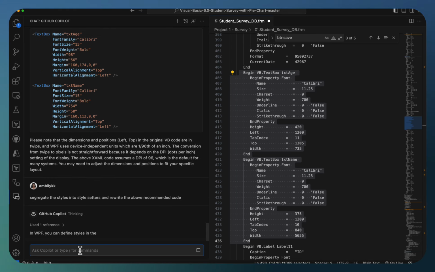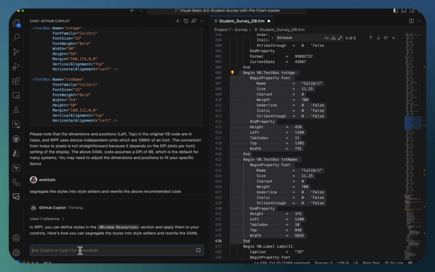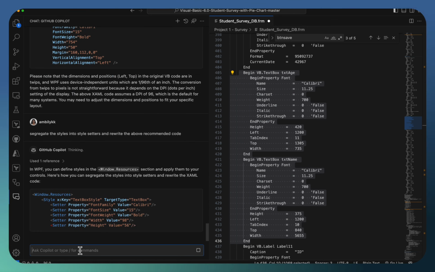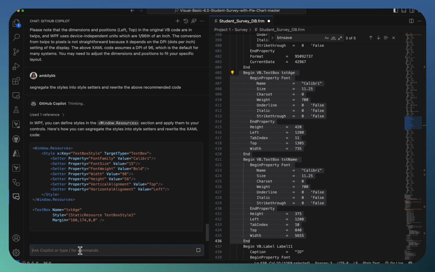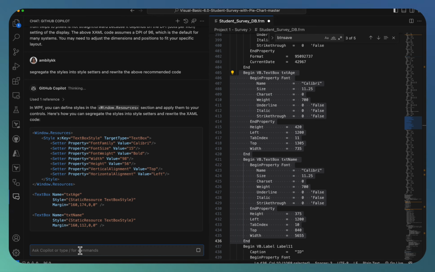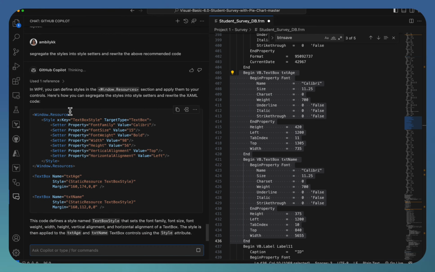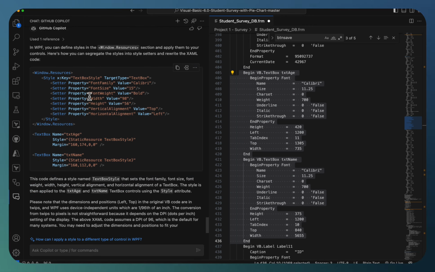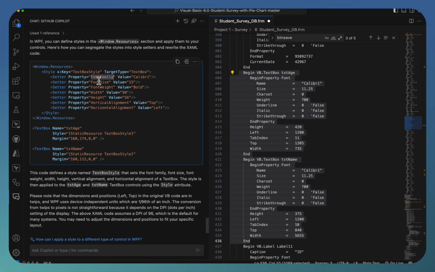So it's not a direct conversion. I need to ensure that it's aligned to the WPF standard as well. As you can see right now, the style is taken into a different style setter where the text box style is defined with the common font family, size and everything, and that is applied to both the text boxes, text age and name, along with the styles for each of them. So it's a simple example.